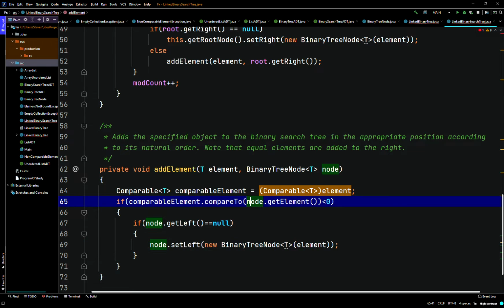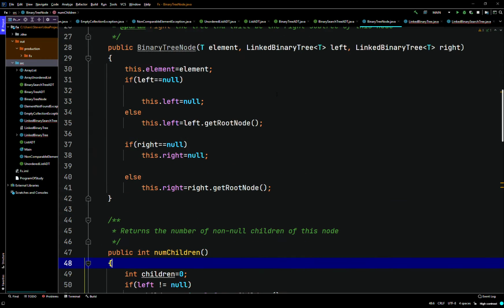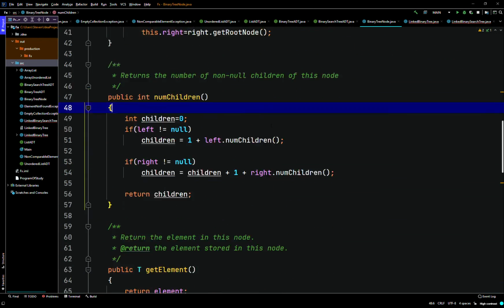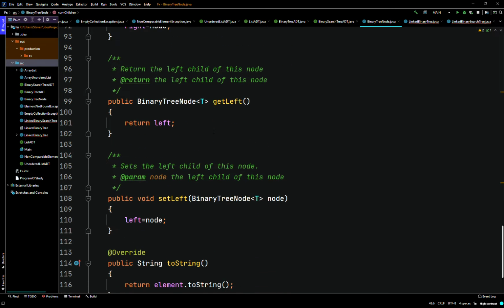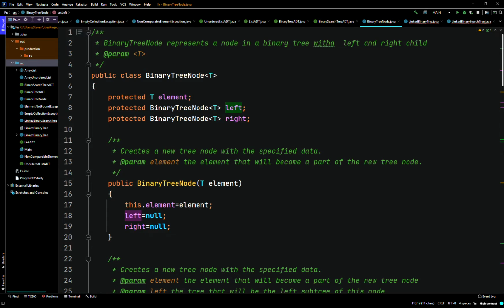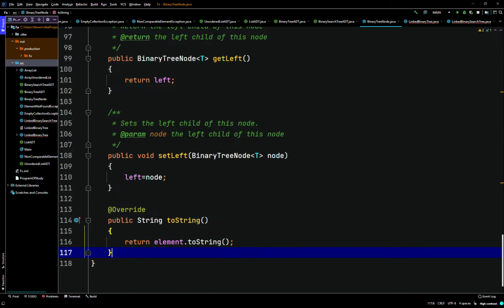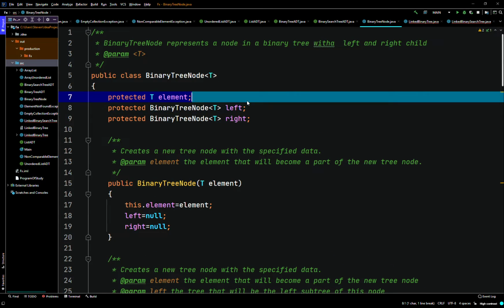So what is setLeft? That's from our binary tree node class, so we'll go to that class. Go to setLeft. So here we have public void setLeft takes parameter binary tree node of generic type T node. So it's saying, okay, take the left binary tree node object reference variable and point it to the node, because every binary tree node has a left and a right child.